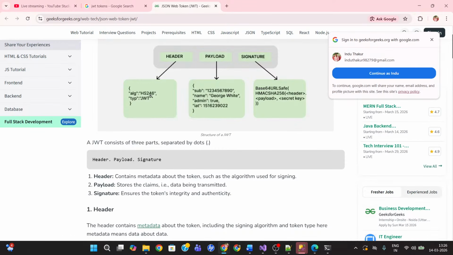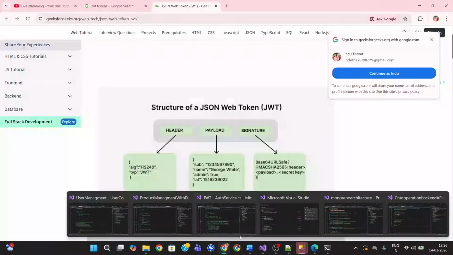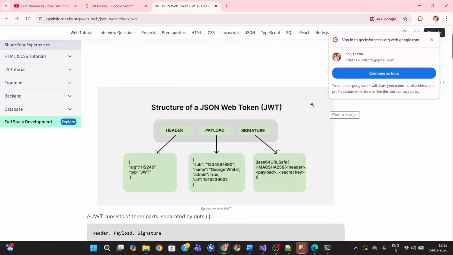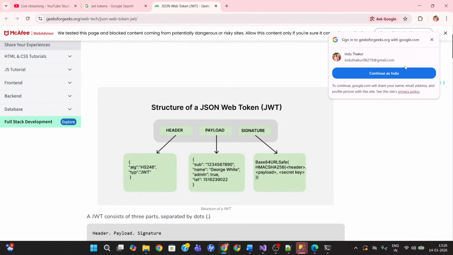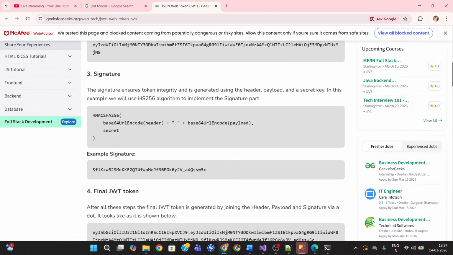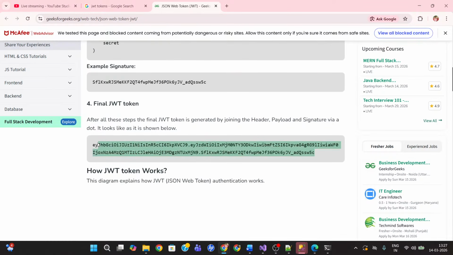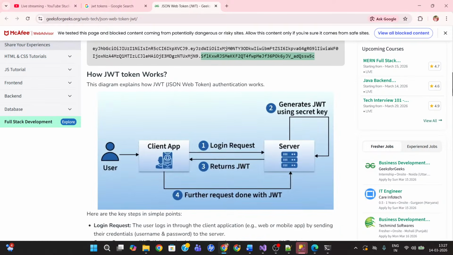First one is which algorithm you are using, and second one is which information you are using. Here we can save payload, header and secret key. Where do we get this secret key? That secret key we added in the appsettings.json file. This is the structure of a JSON web token, and this is your final token. You can see it is separated by dots. First is the header, then the payload, and then your signature.